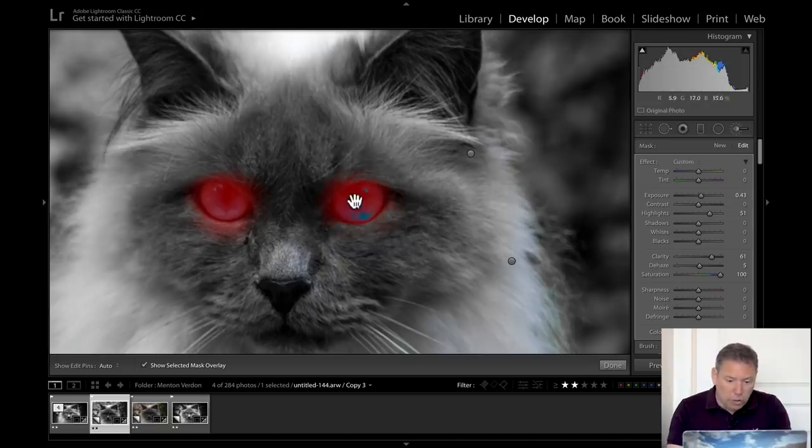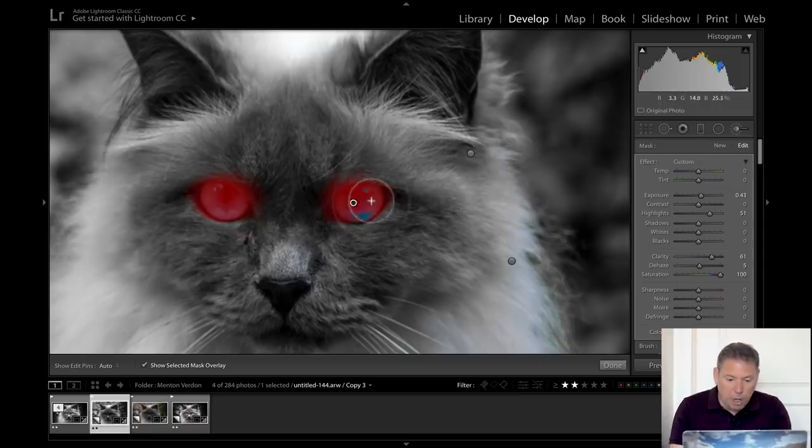Oh, you see? So now this one, I can see the mask and it's going a little too much. So I can hold the Option key and make sure this mask really takes care of his eyes and doesn't go anywhere else, like on his fur or anything. And you can make the eraser or the brush bigger or smaller with the middle button on your mouse. Okay, and then I can go back to plus. I want to make sure that this mask really takes into account his eyes. And I can click Show Selected Mask Overlay off.